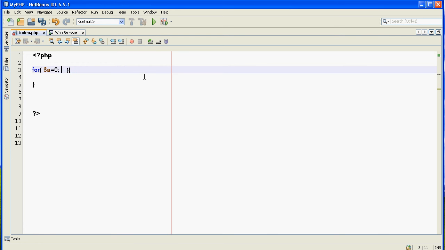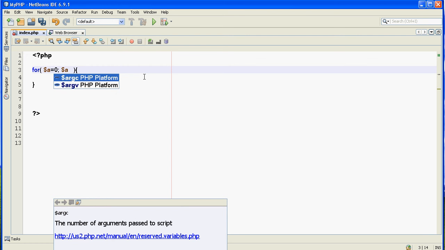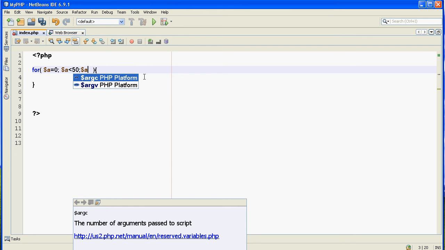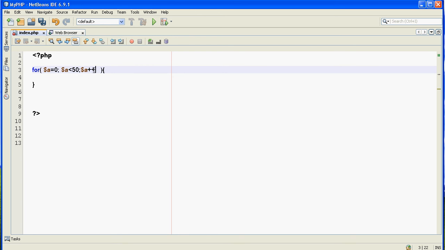Then after that I place the condition, which is going to be $a less than 50. Okay, this is my condition. I want this loop to keep printing until we reach 50 or less than 50, okay? Then also I have to use the semicolon. The last parameter is going to be the increment. I said it is going to be $a++, and I said before that plus plus means $a will increase by 1, okay? And here inside the curly brackets I will place the statement that I want to be echoed or executed in case the condition is still true.